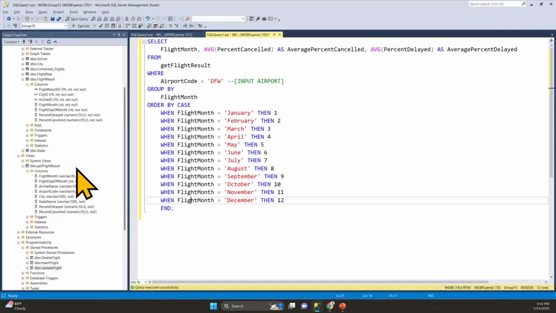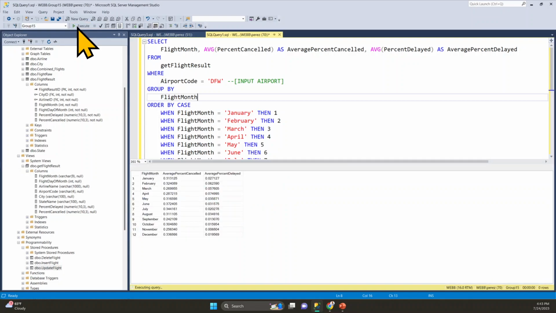For CRUD operations, we created a view for the read, the R in CRUD, that draws data from several of those entities and presents results. This view allows us to perform analytic queries, such as the query you see in the query editor, where we can find out what are the best and worst months for cancellations and delays. Looks like June is the worst month for cancellations, while April is the worst month for delays.